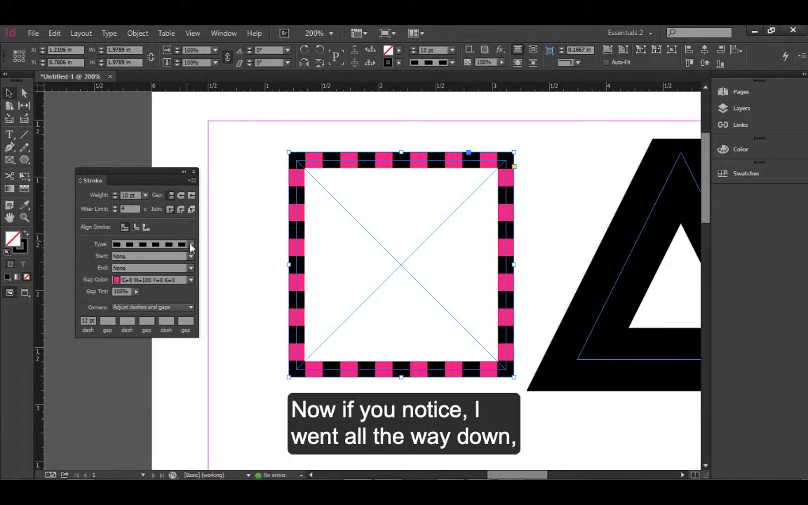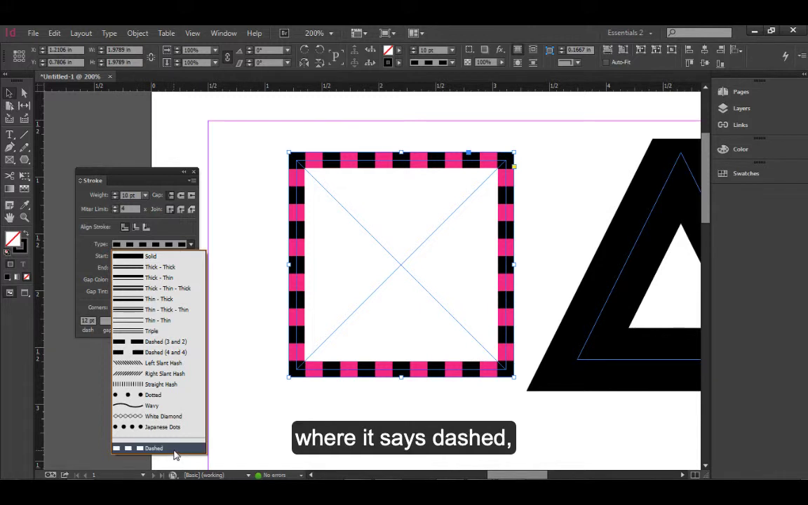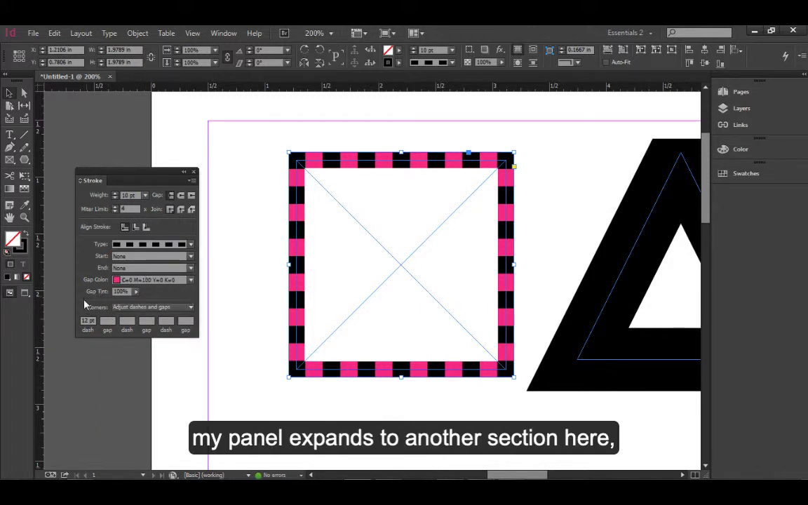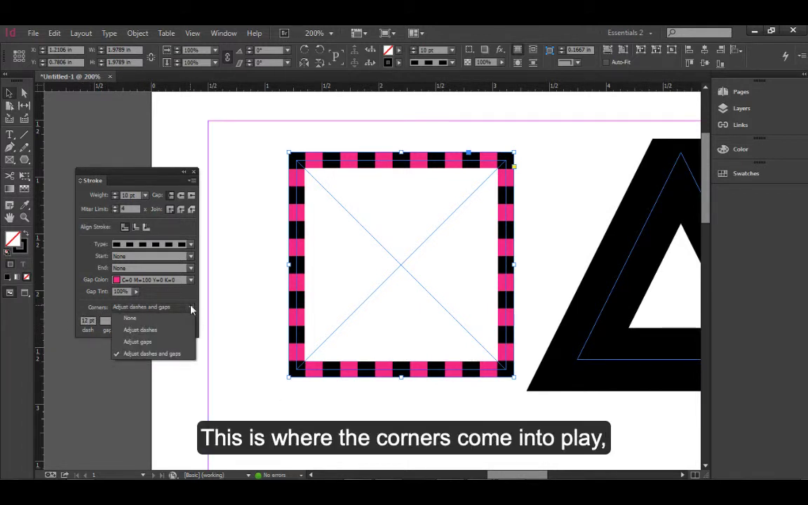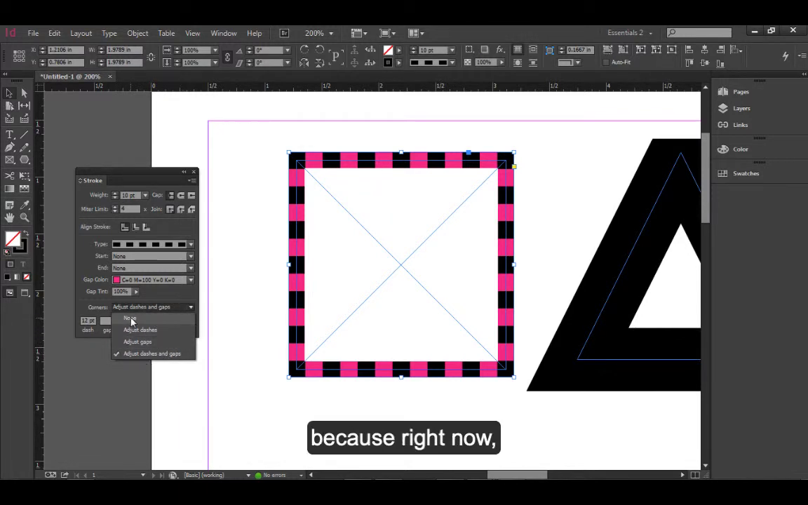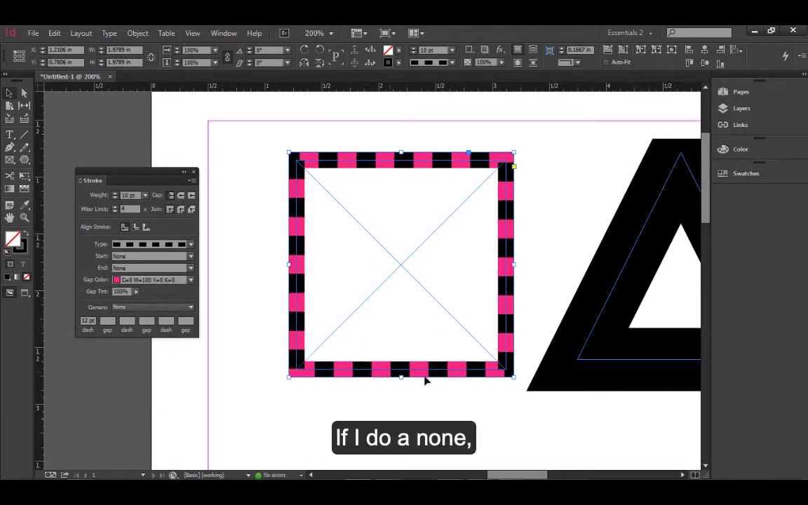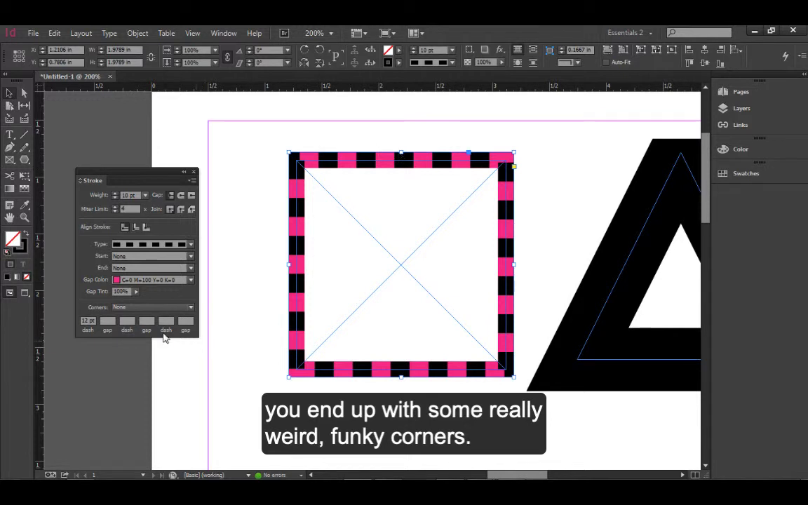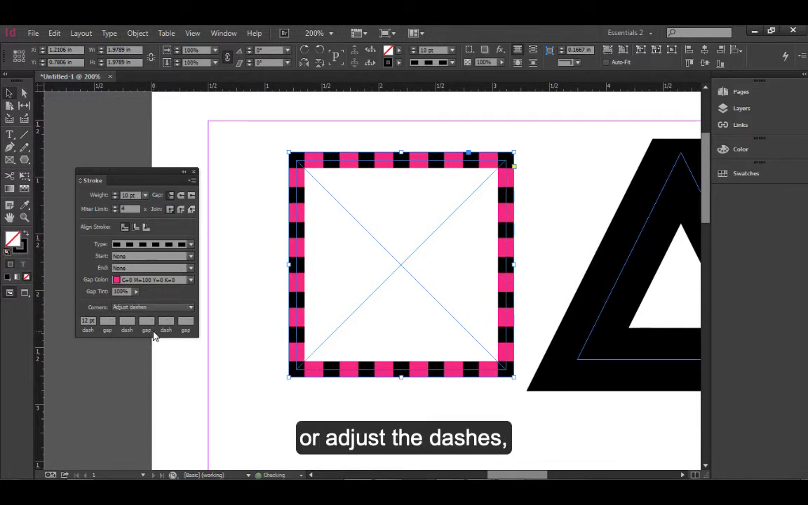Now if you notice, I went all the way down. I'll do that again because it popped out. If I go all the way down to the bottom where it says dashed, my panel expands to another section here which allows me to play with my dash and gap. This is where the corners come into play, because right now, see how the blacks are all ending at the corners? If I do a none, you end up with some really weird funky corners, and so this allows you to adjust the gaps or adjust the dashes so that the corners fit nicely.